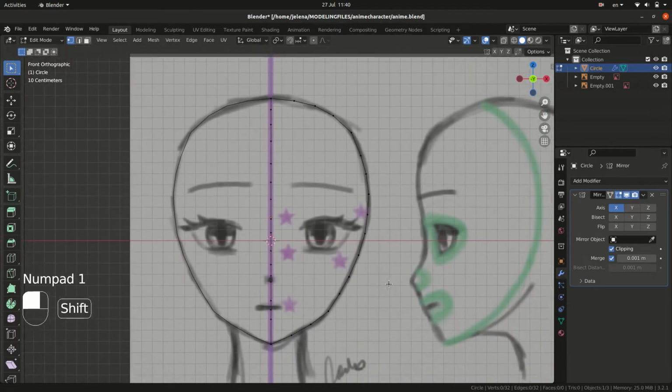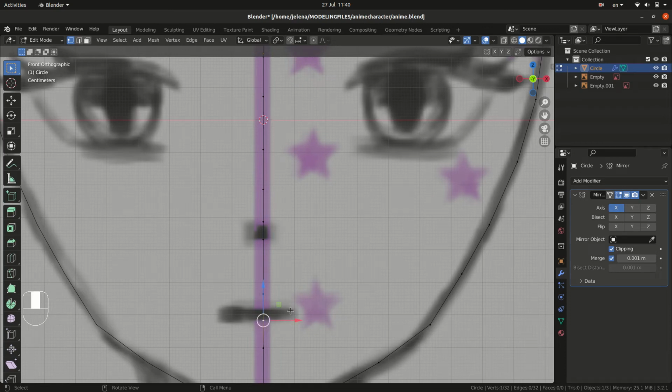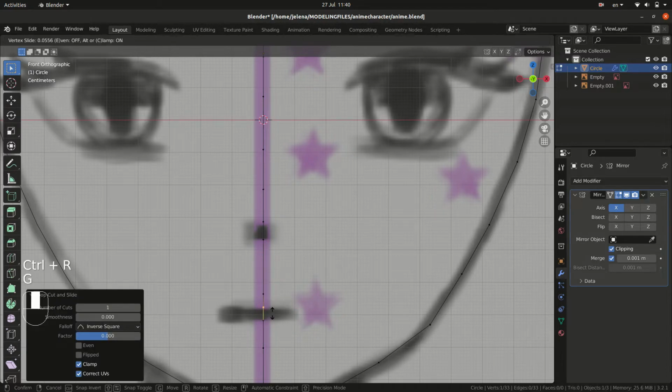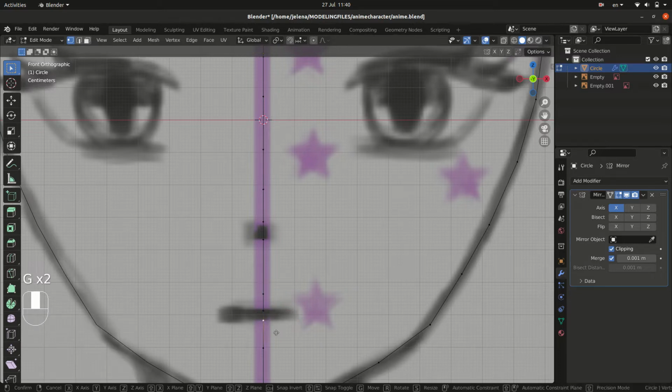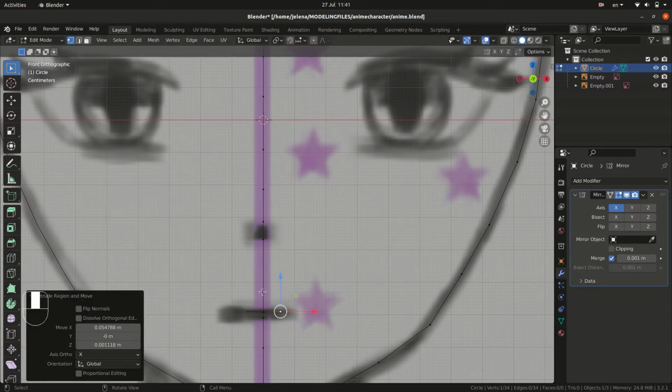Now we are going to make our mouth. So let's do Control R to make another one, double G to slide vertex. Now you want to uncheck clipping because you want to do E to extrude, and if you have clipping enabled, you are going to go just up and down, not to the side. Let's extrude again. The same for the bottom. Extrude.